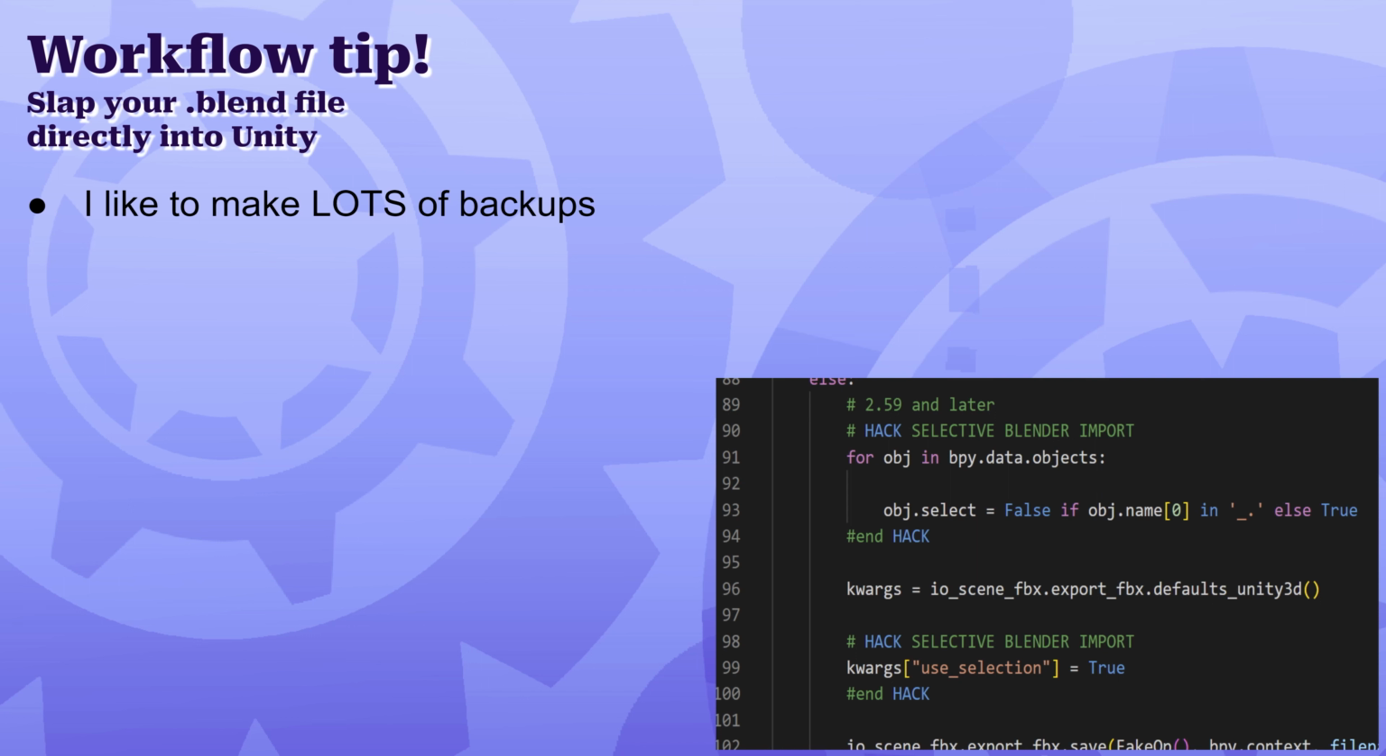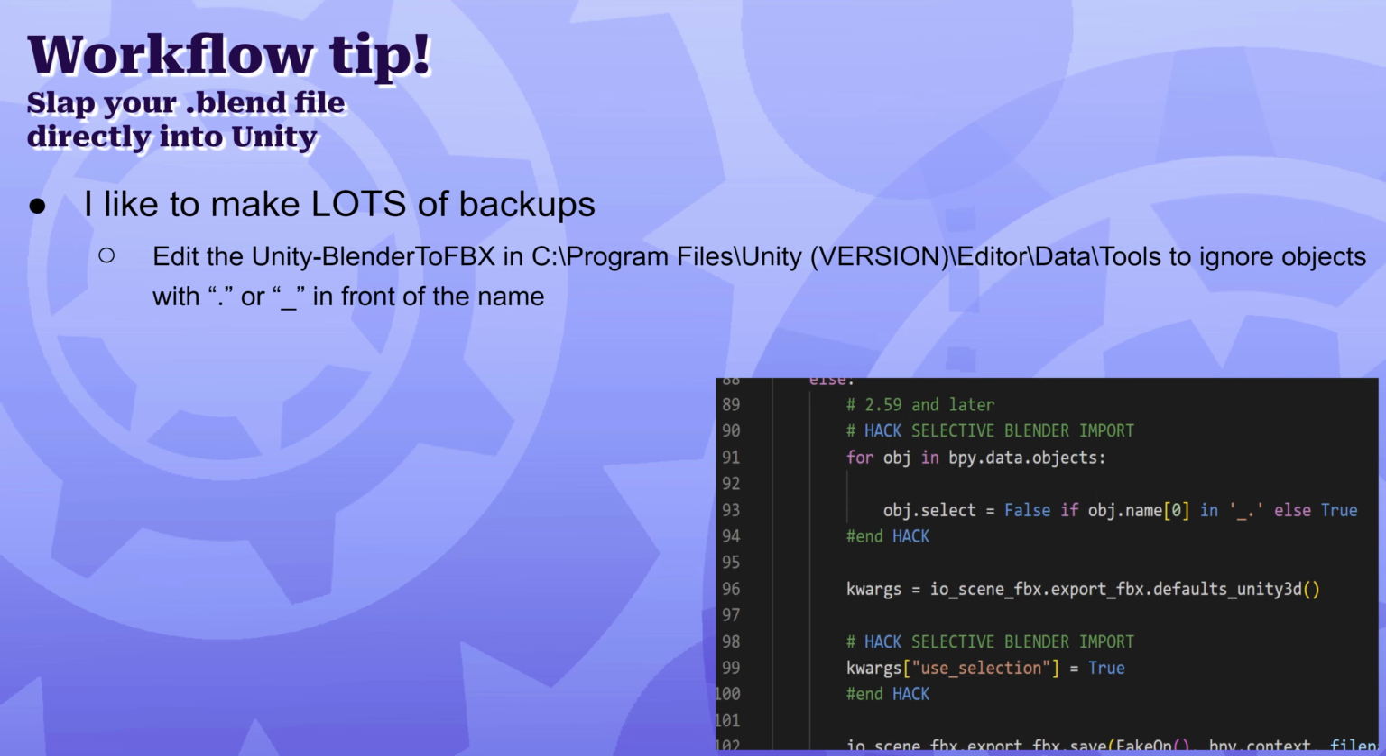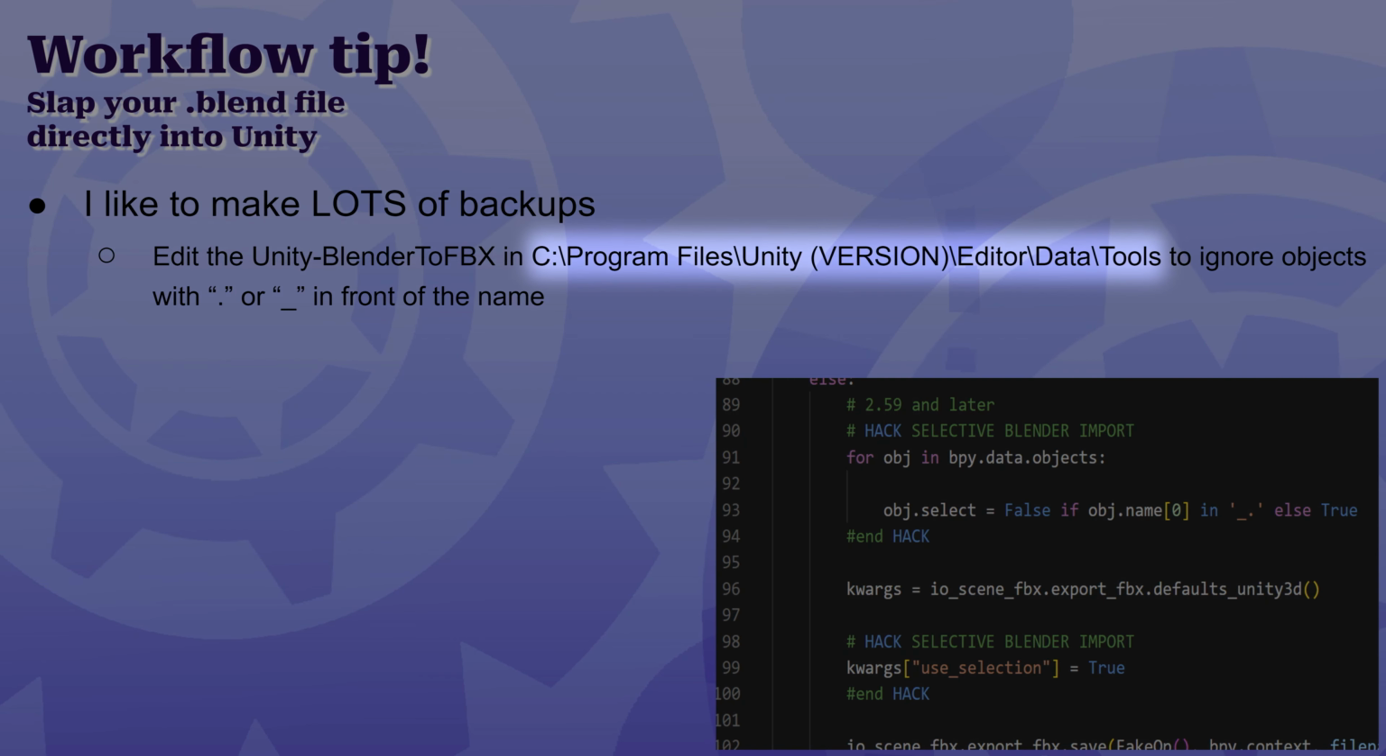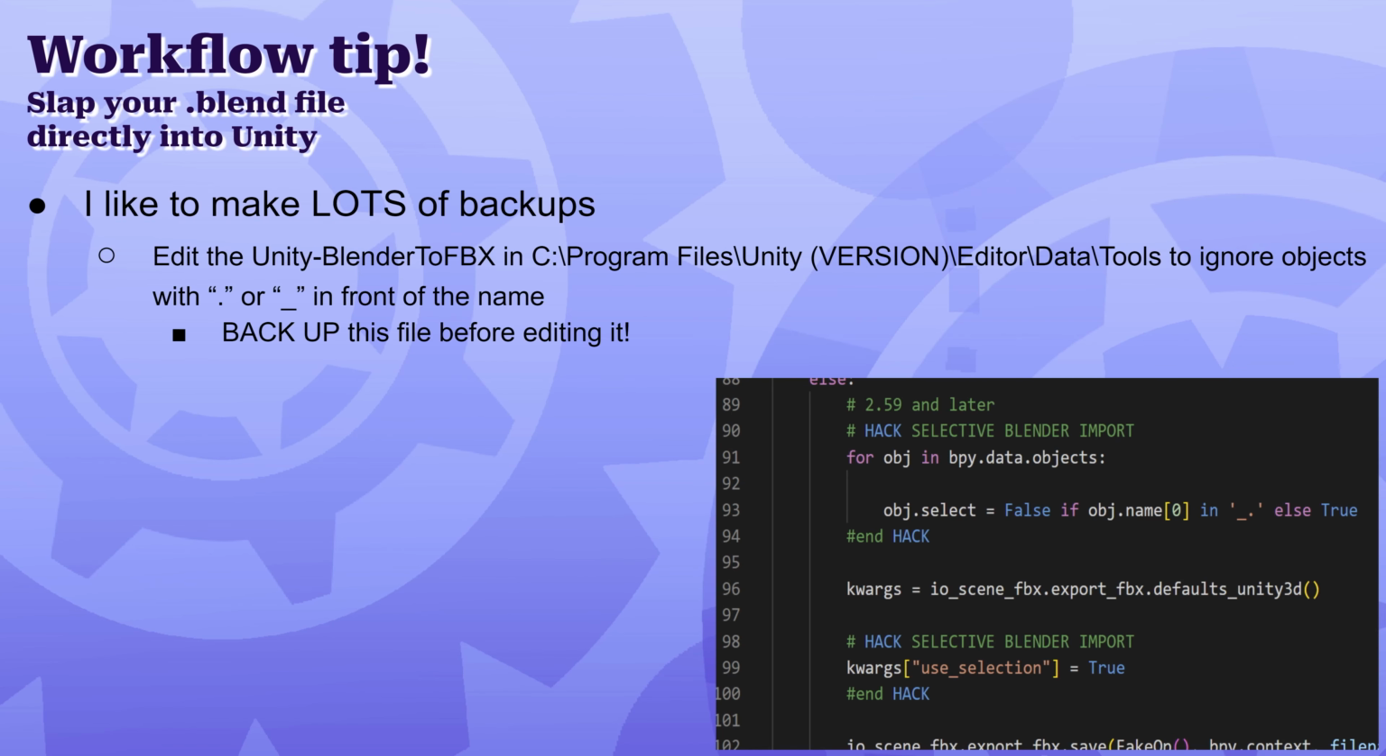In order to not have those import into the project itself, I edit the file that tells Unity how to import Blender files. It's called Unity-Blender to FBX. It's usually located in this section of your hard drive. Before editing it, don't forget to make a backup. I've modified mine to ignore any objects with a dot or underscore at the front of its name, and this will let me modify and tweak stuff in the blend file and have multiple copies and backups of meshes without clogging up the amount of meshes that Unity indexes.